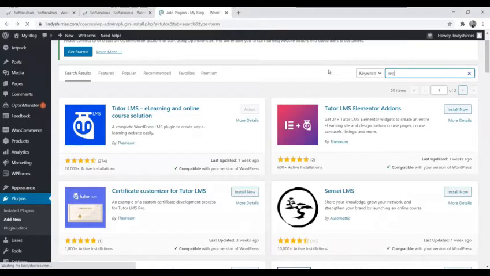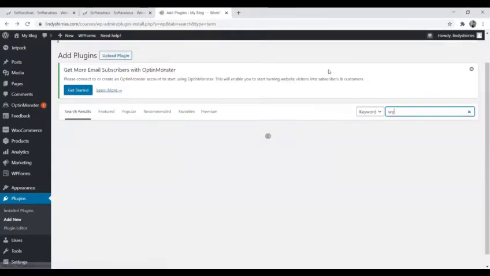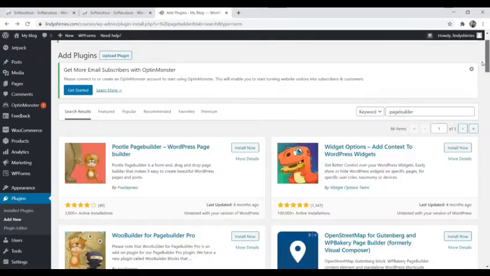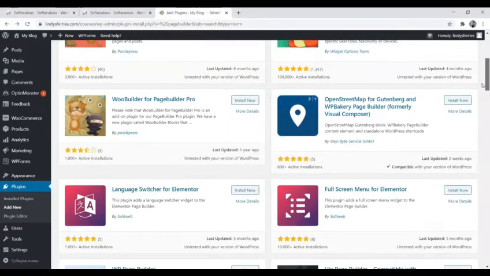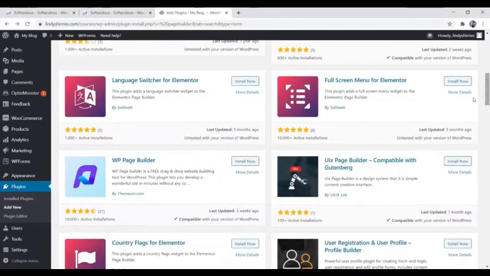The next plugin is the designer, the web designer. It's like a web builder. It's called WP Web Builder, Page Builder. We're going to install that as well.